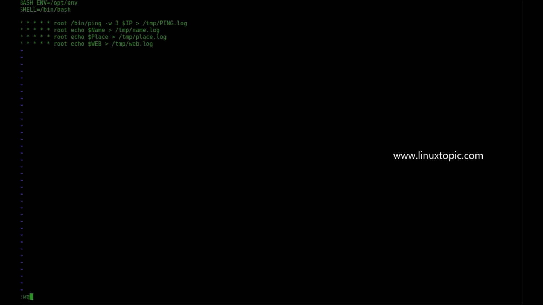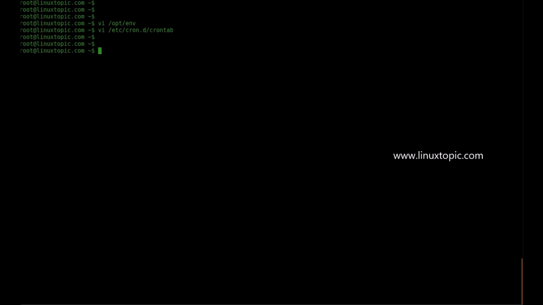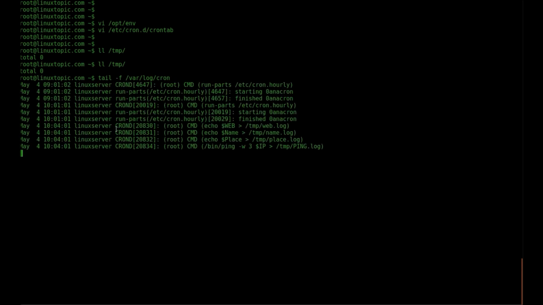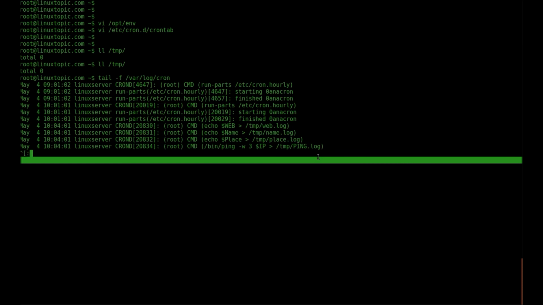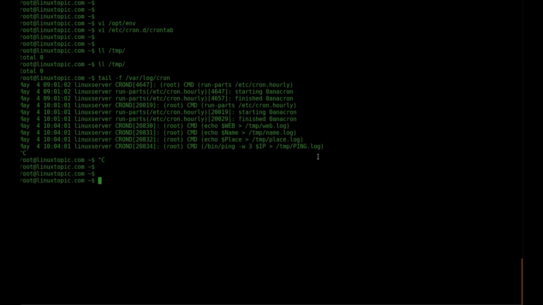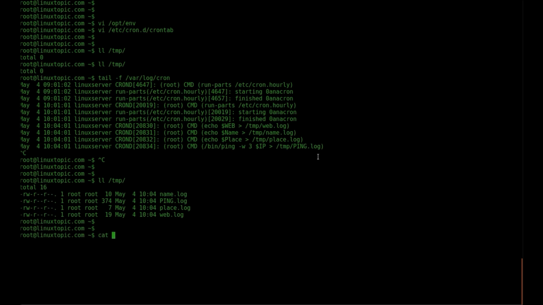Now I will save. Check my temp directory. It's empty. Just I will check the cron log, tail -f /var/log/cron. Now the cron is executed. Now I will check the temp directory for the output logs. tmp name. Yeah, it's working.